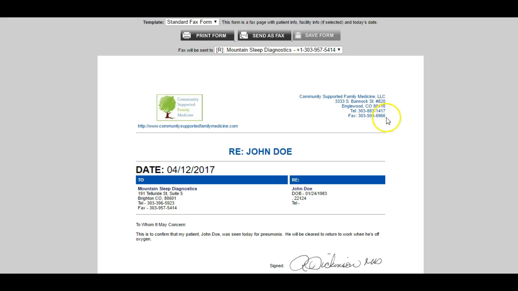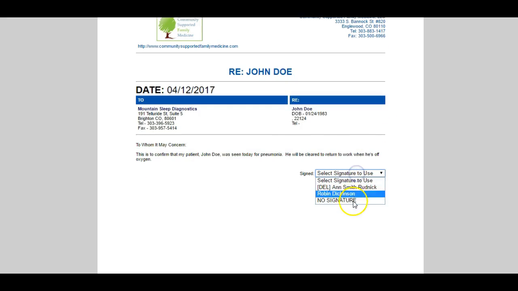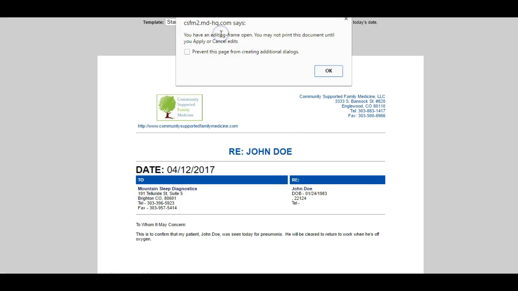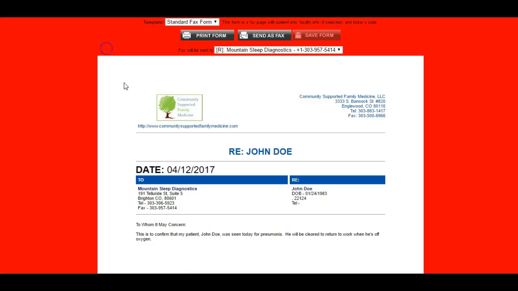I hit OK. Then you can go back and take off the signature. Yes, and then print it. Oh, I have something open. There you go. So then you can go ahead and print it on your printer the same old way, which I'm not going to do right now. And I'm not sure why this is red. My computer's never done that to me before. I think it's because I'm videoing it.